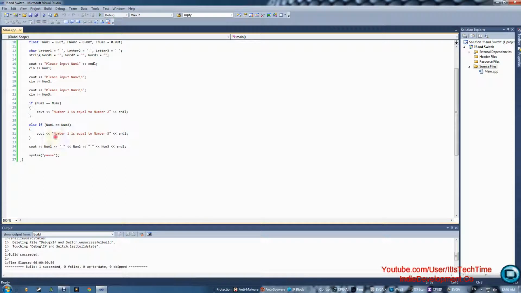So now what if you want to put another else if? You can put another else if, and then you can do num1 is equal to, let's say, num4, which we don't have right now, but you can do that, and the rest is the same. But let's take this off. This is just an example of it.